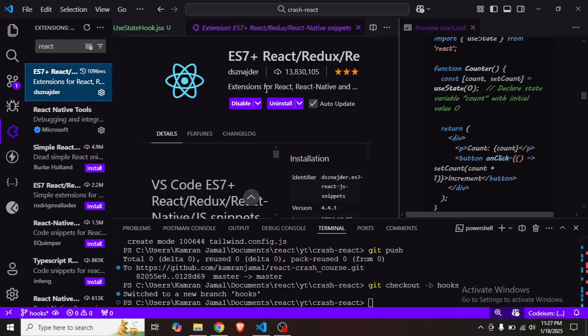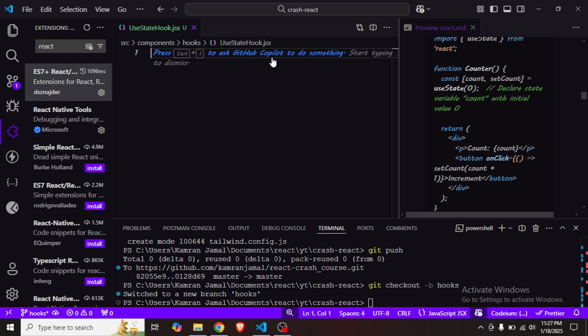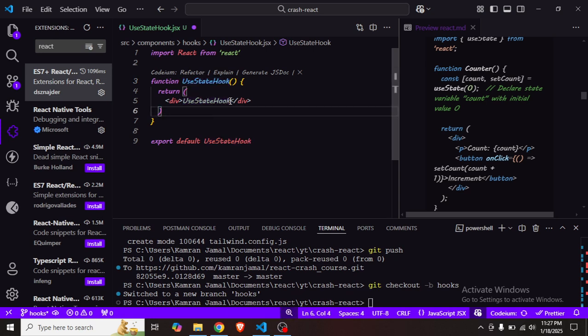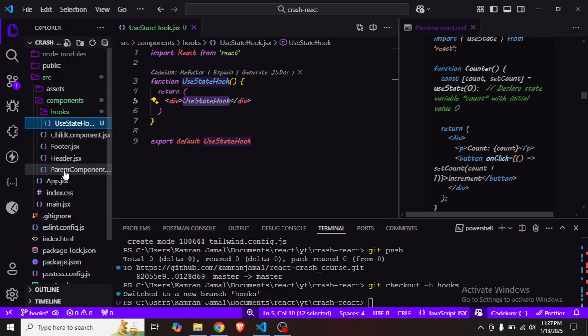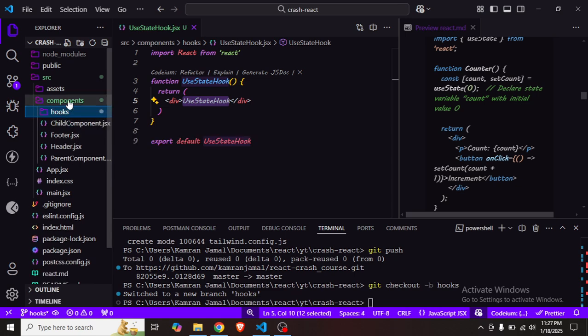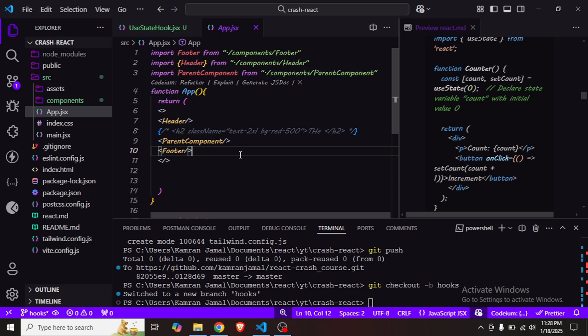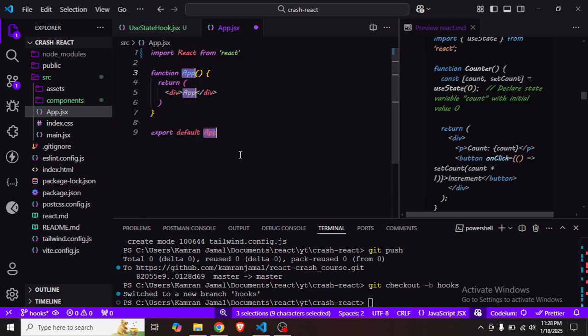Make sure that you have installed this package. Here you will have to write RFCE, which will give us a quick functional component in React.js. Let me go to app.js. Here I'm going to close the components and go to app.js. Here I'm going to create it again with the refs.